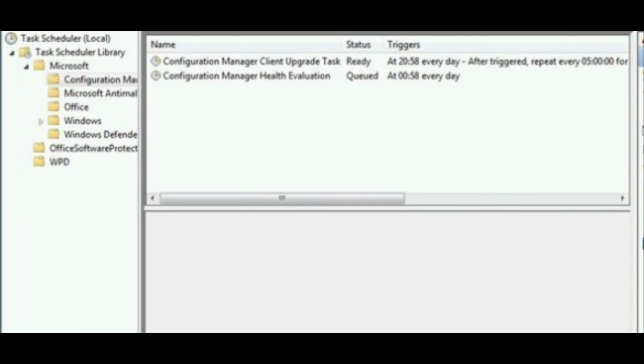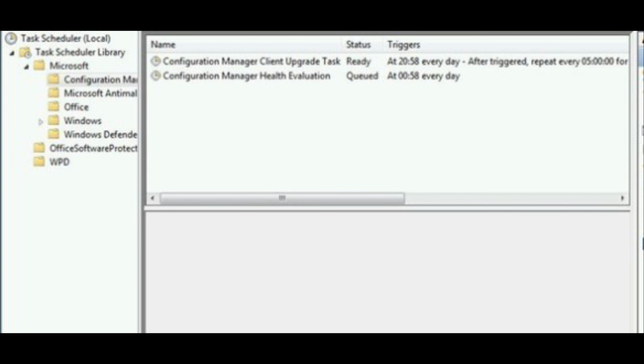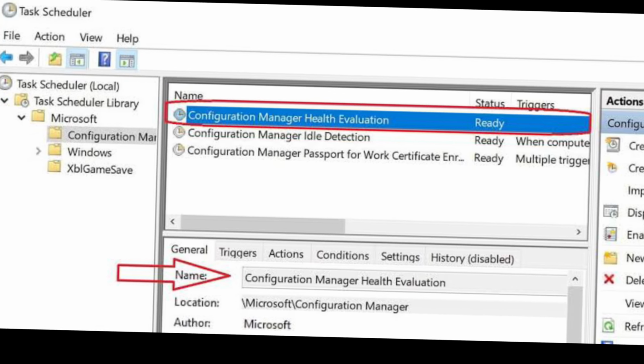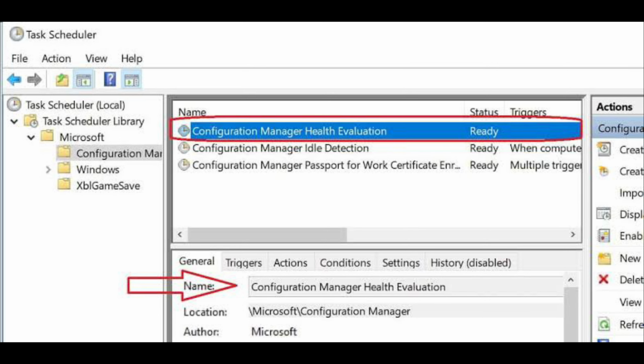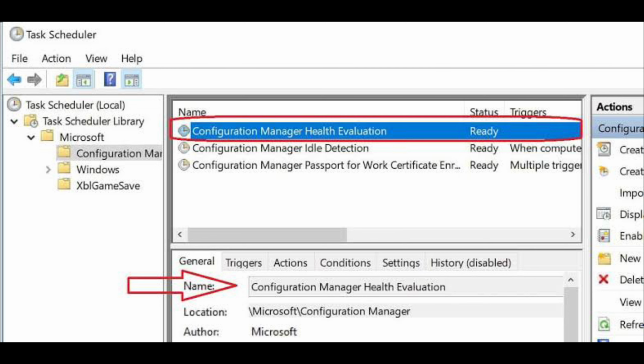So you need to open the task scheduler. It can fail due to many reasons, but mostly you will see the configuration manager health evaluation task will be queued. So you just need to right click the configuration manager health evaluation task and click on run. So the task would be ready and then it will run. And this is how you can troubleshoot this error on daily health checks.